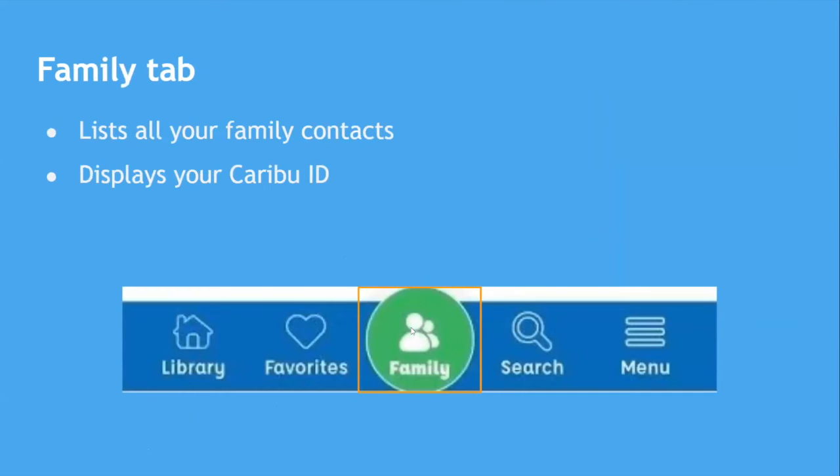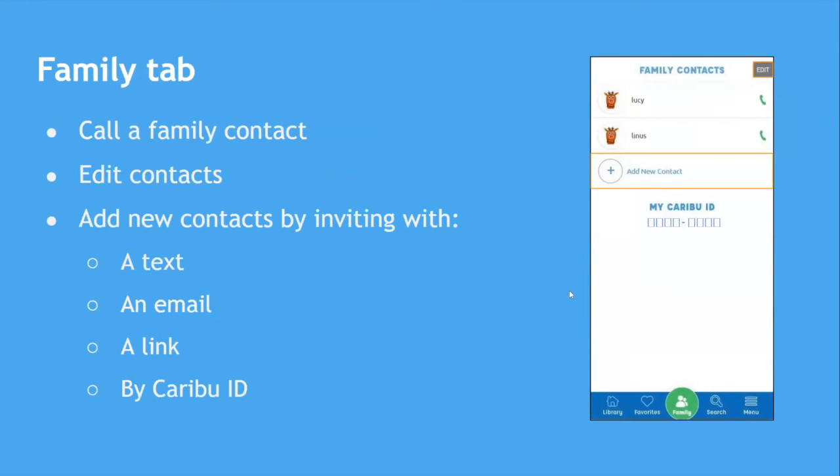The family tab. This tab lists all your family contacts and displays your Caribu ID. Once you click on this tab, you should see all your contacts. You can edit your contacts from here, and you can also add new contacts using the add new contact button with the plus beside it. You can add new contacts by sending them a text, an email, a link, or by Caribu ID, which is displayed right below this option.